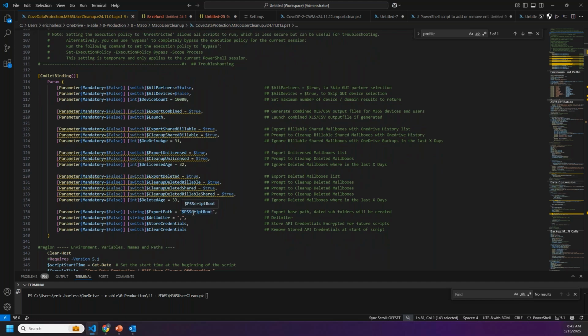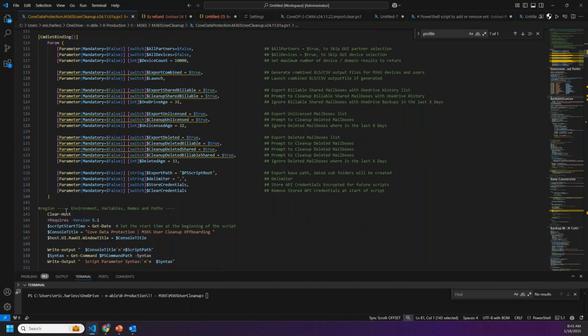Choose where you're going to do your exports and your output in the script. We're going to just by default drop it into the path where the script is contained. It does require PowerShell 5.1 or later. And of course, as I said, your Cove credentials. So let's kick this guy off really quick.